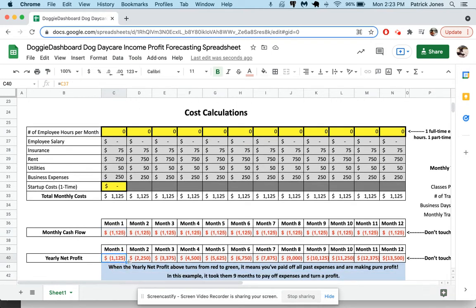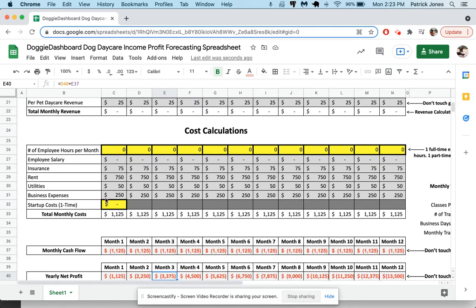Every month, if you don't make any profit and you keep spending, you can see that at the end of 12 months, you'll have spent $13,500 and you'll be in the hole. But once we start adding in revenue, we'll get up there a little bit higher. First, let's quickly do the rest of our costs.